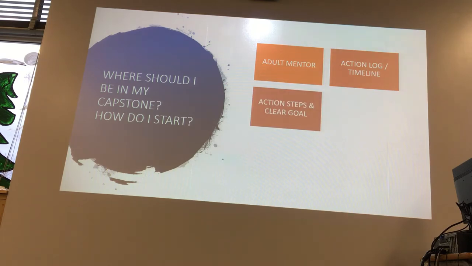The action log you should be filling out. The action steps, so make sure you know clearly what's your step number one, step number two, step number three, and the timeline for that. And they should be directly related to the goal.